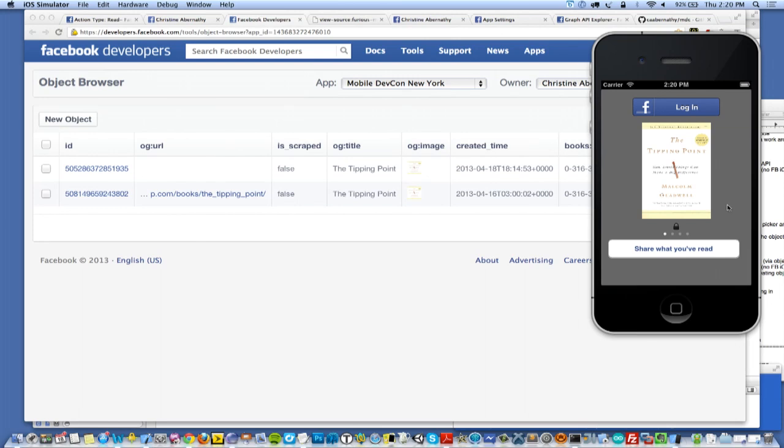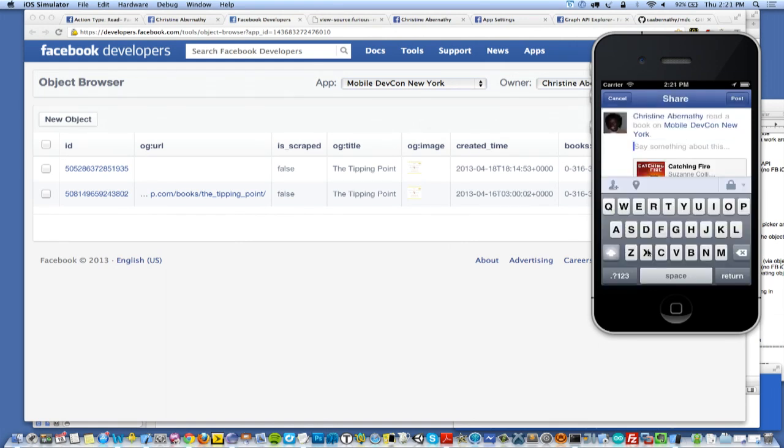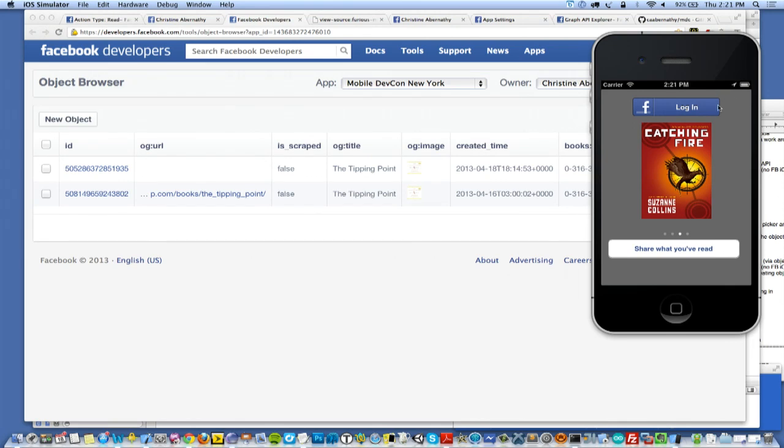So let's go ahead and check a few books out. Catching Fire. This is the one that was created previously. This is an app-owned object that was created using the object browser. So when it's sharing, it's actually passing the ID as part of the share. Here, you go ahead and say, can't wait for the movie. And I can go ahead and post that or add friends. And pretty much the same sharing experience.